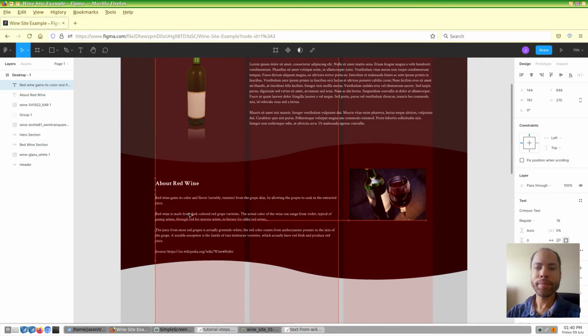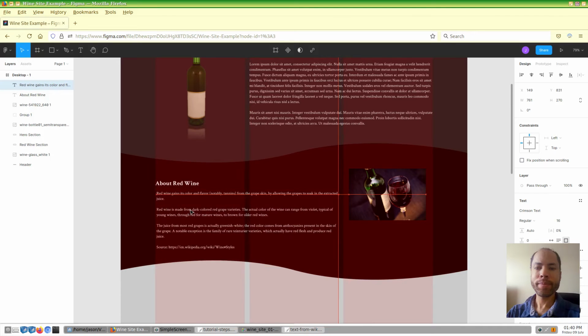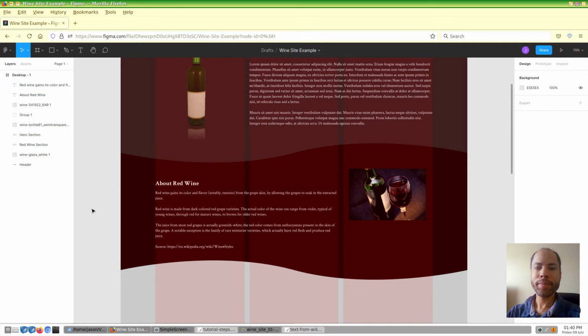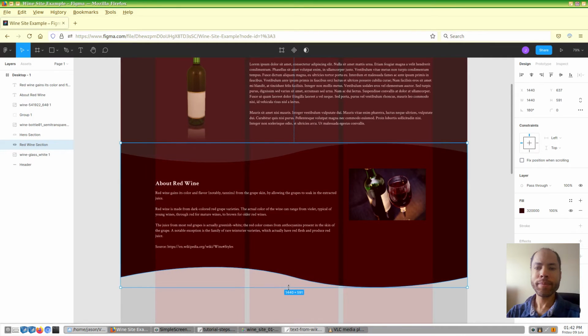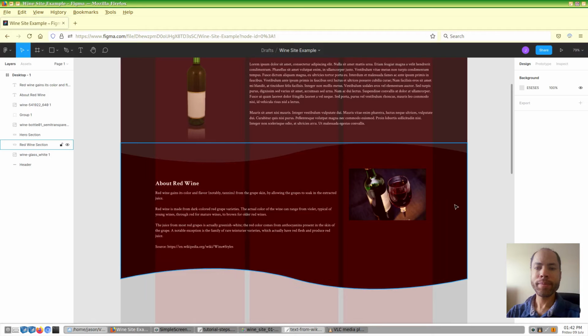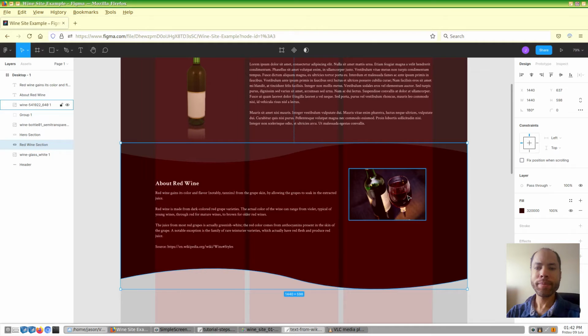And then we can move this back up to approximately align with the bottom of the header. Let's drag the bottom of the red wine section shape so it looks a little bit more even with the text and image. We just click at the bottom and drag. We can catch here. We also want to vertically center the section shape and the image. Click this, then Shift and click the image, and then align vertical centers.